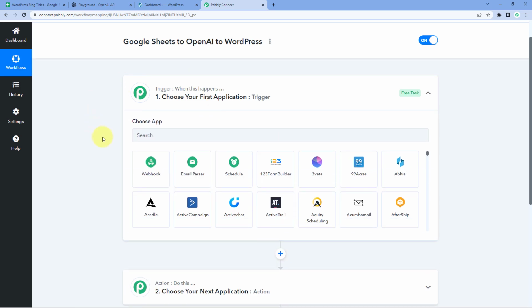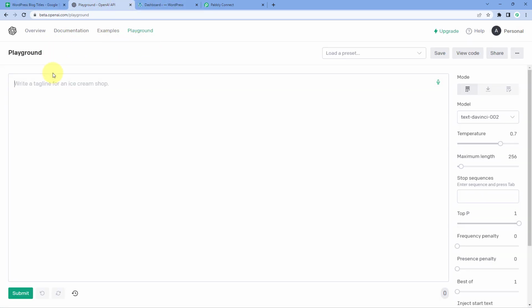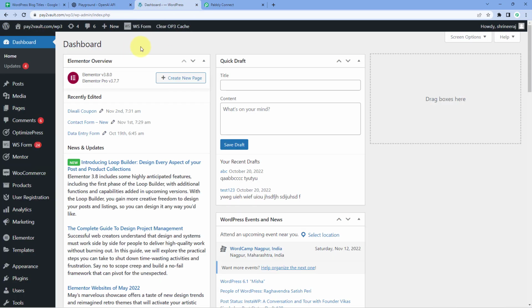So the idea here is in our Google Sheet, we are adding the titles of our blog which we are going to create. And then we are going to get this title which we are adding in Pabbly Connect. Then after that, we are going to send this title to OpenAI, and using OpenAI, we are going to create or generate a blog content. And at last, we are going to share that same blog which we have generated using OpenAI on our WordPress. So we are going to create a draft of that blog post on our WordPress site.